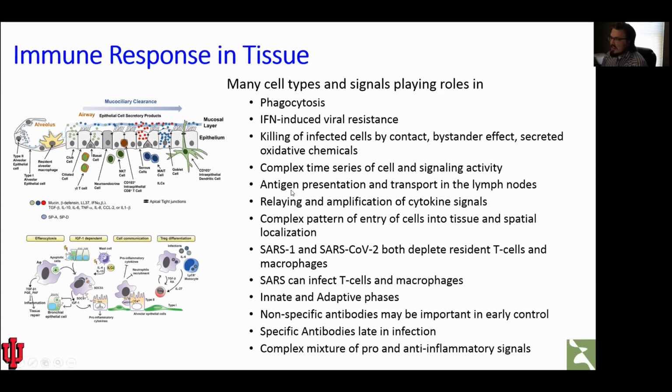There's antigen presentation and transport to the lymph nodes for recruitment and activation of the adaptive immune response. Cytokine signals secreted in the local site are then relayed and amplified by immune cells. There's a lot of complexity with the pattern of infiltration into a local site of infection by immune cells. You know, in the case of both SARS-CoV-1 and SARS-CoV-2, there is the infection of both T cells and macrophages, as well as their depletion over time.